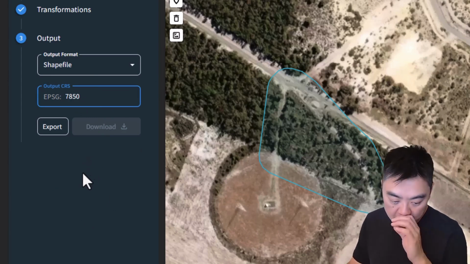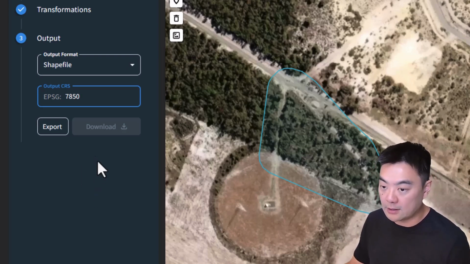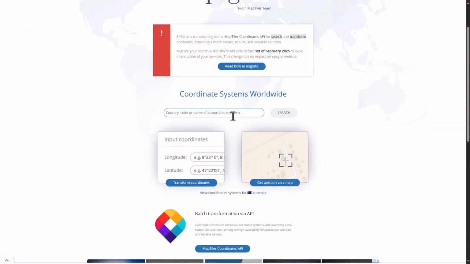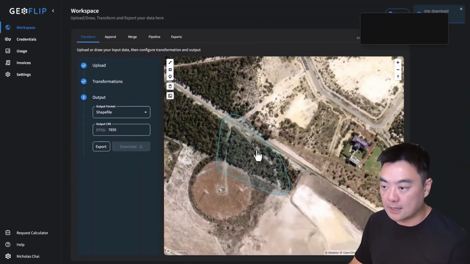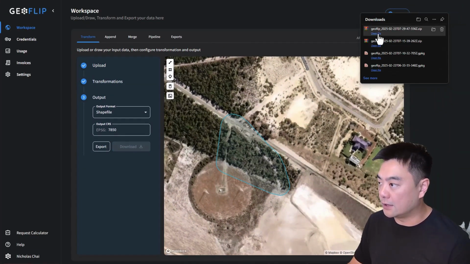If you're struggling to find an EPSG code, or you need to know how to figure out what EPSG code you need to use for your area, you can have a look at ArcGIS.io, and I'll just do a little video clip of it here, and you can have a look in there to see all the valid EPSG codes. Okay, so we're going to go to 7850, hit export, and then download. And there you go, right there, we've got our shapefile ready to go.